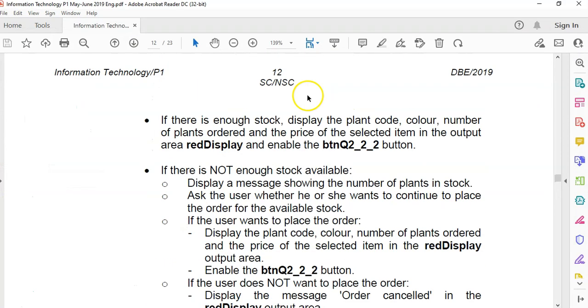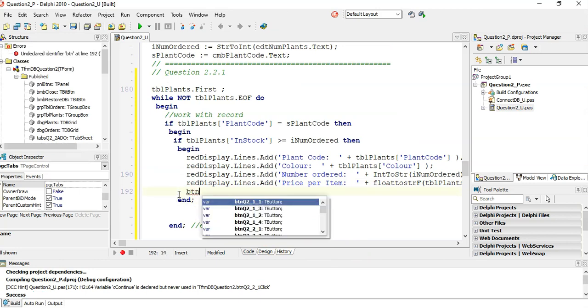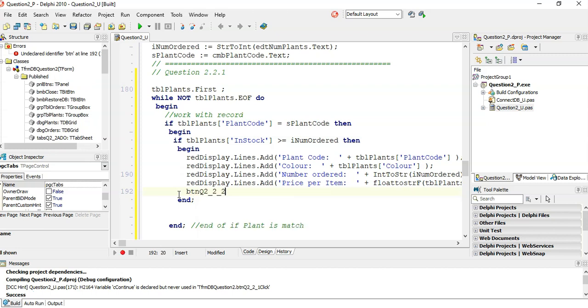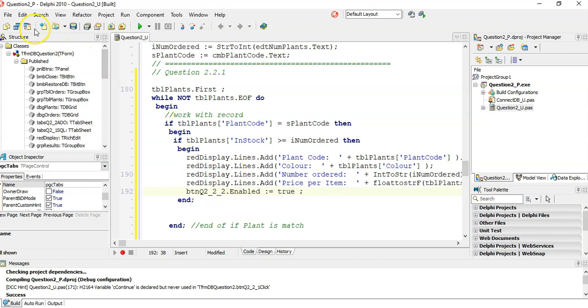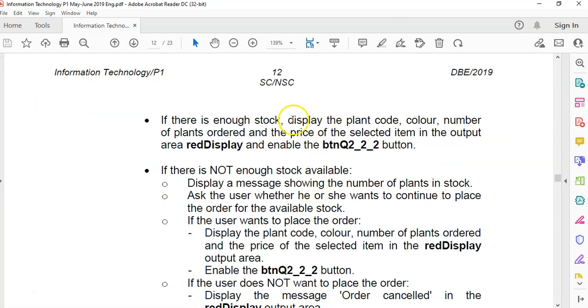So if there's enough stock, then display the item in the area and enable that button. That's the other thing we must do. So at the end here, we can say btn, I think it was Q2.enabled must be set to true, so we can use it. So there we go. That's the best case scenario. If everything matches, then that's what we do.